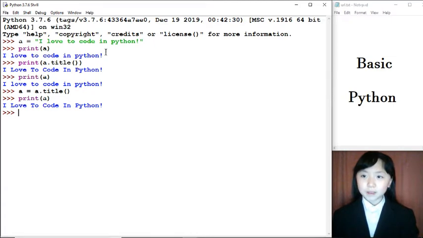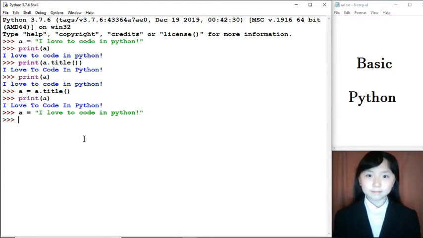I'll just copy this string. Now I am overwriting A again. This time, I would like every single letter in this string to be capital or uppercase.